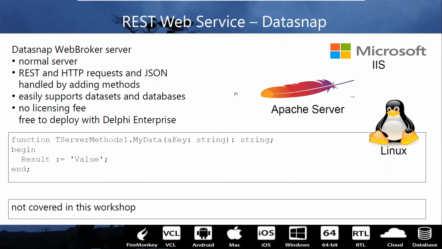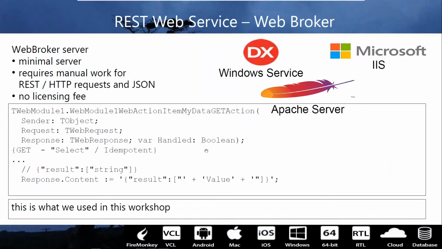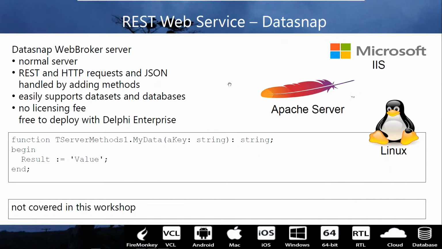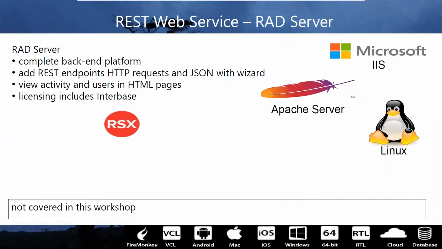So this is all you have to code in DataSnap, whereas you have to code this in WebBroker. So it's easier. On the other hand, WebBroker is more low level, so it allows you to customize more. So there's the downsides and upsides. And there's also Red Server.